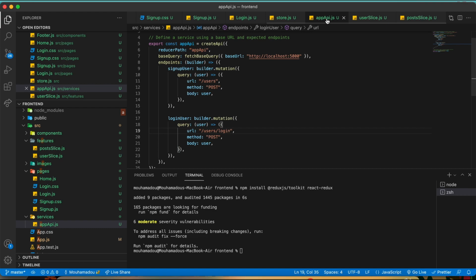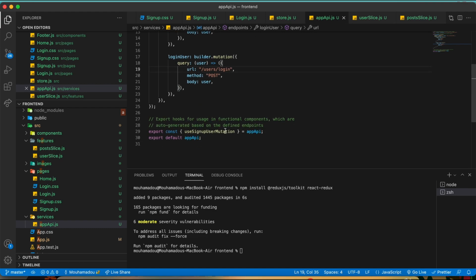Okay, now back to our app API. We need to add here useLoginUserMutation, so as to have access to the user login, right?